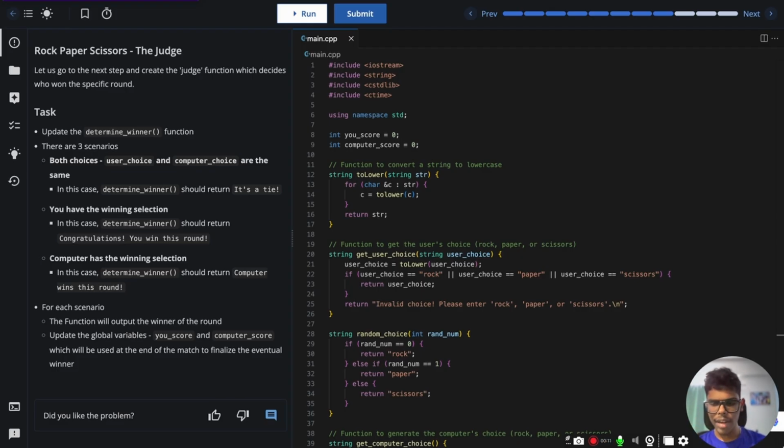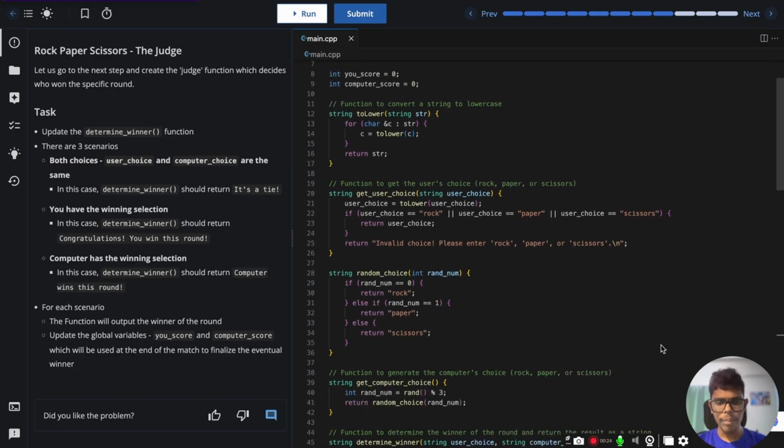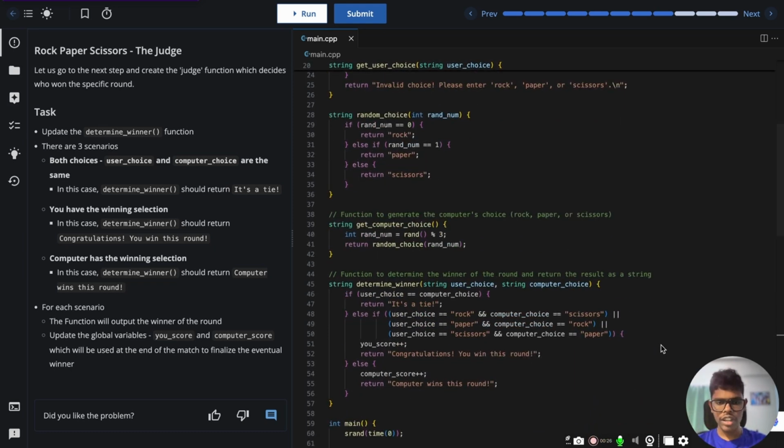We all know the rules. If I put rock and someone puts scissors, then I win. If I put rock and someone puts paper, then they win. We all have played the game, so we know the rules. We are just feeding those rules into the computer. So let's see which are the new functions this time.